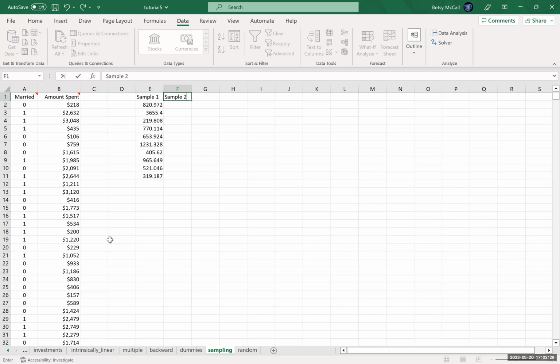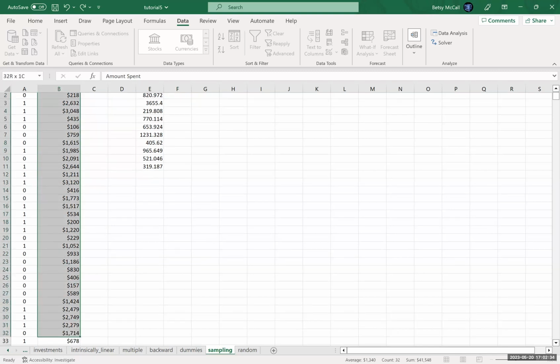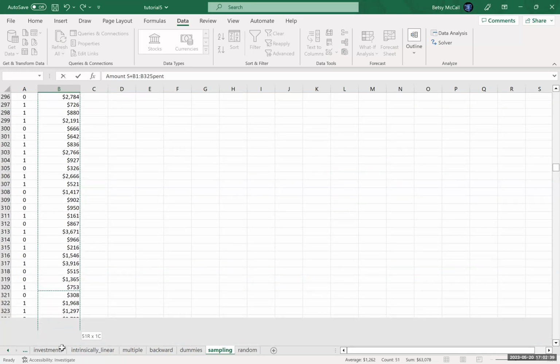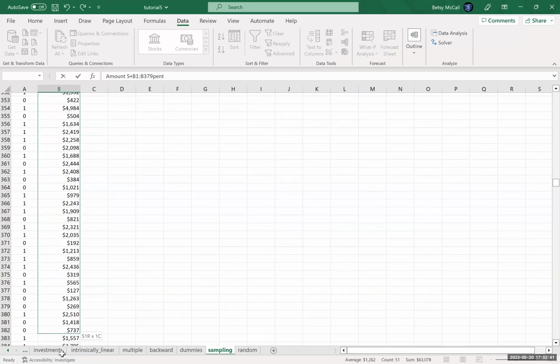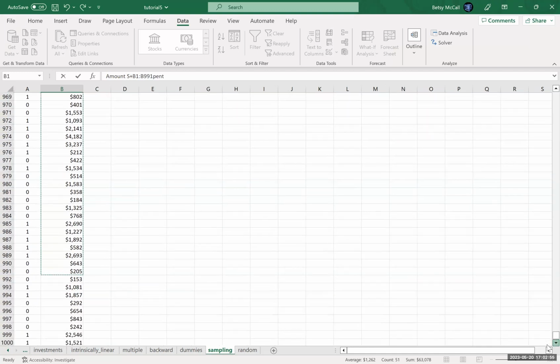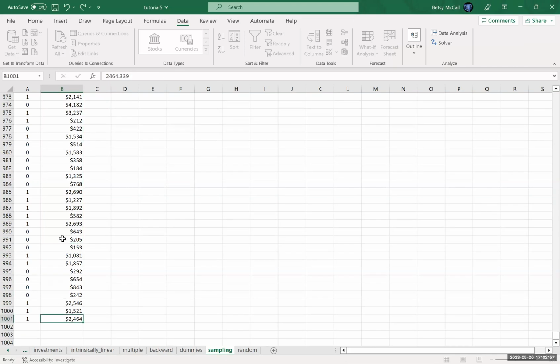Now I'm going to do this again just to show you what happens if you select the labels. The one thing about the data analysis tool pack is that you do actually have to highlight all the individual values. It doesn't like it if you just highlight the whole column. So you have to go all the way down. Let's try again.